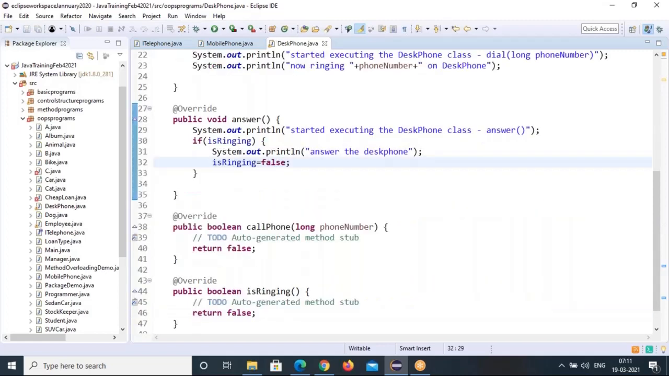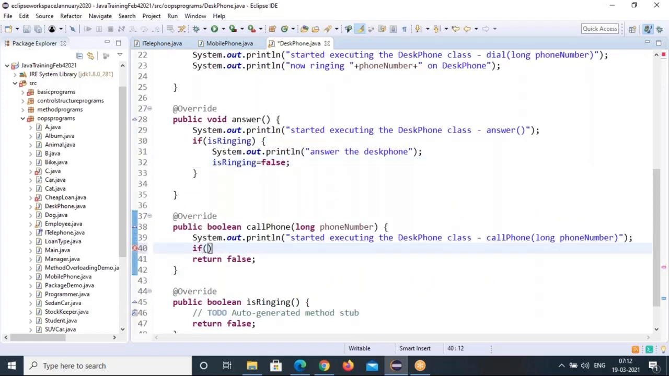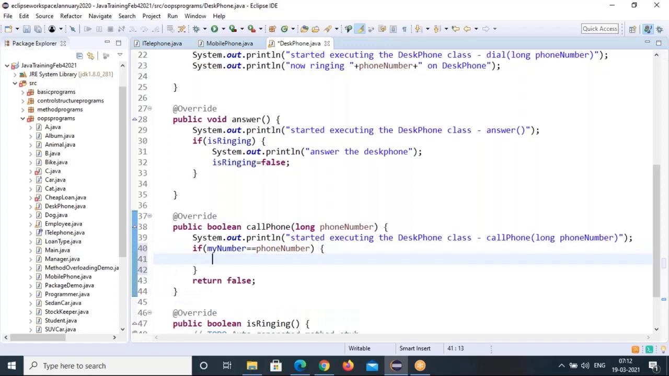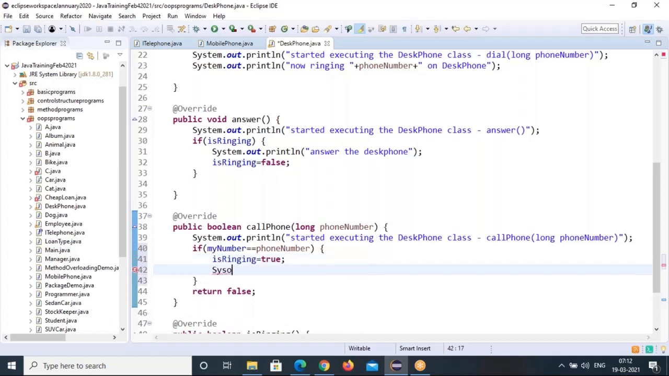Set it to false, and call phone. You can call the phone. So when you can call, if my number is equal to phone number, then you can call, right? So that's how you can write it. When he is ringing, you can set it to true. So then you can say some ring. So it can do that.